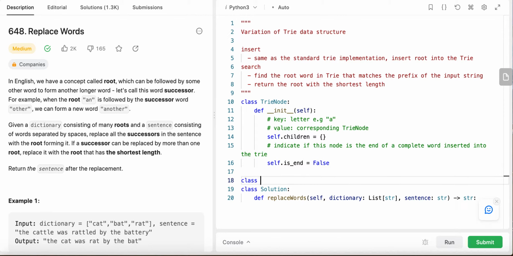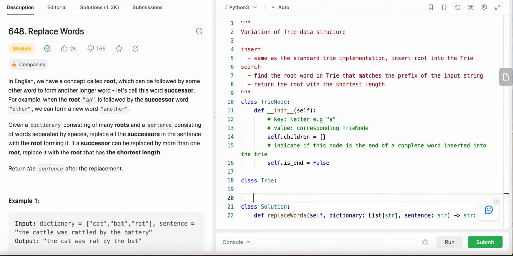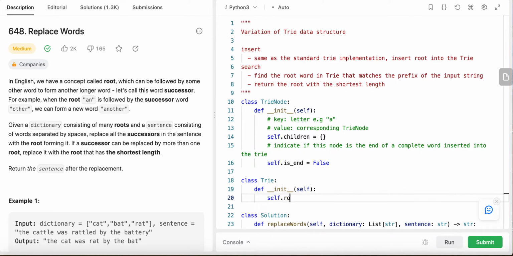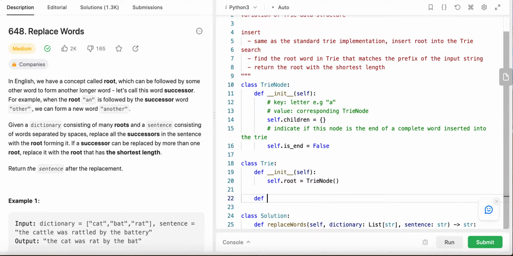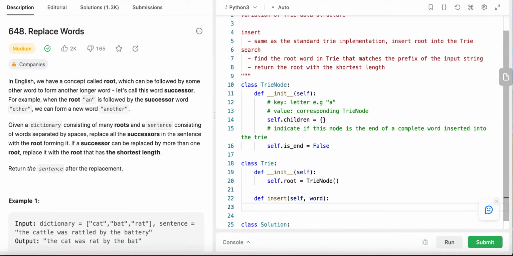And then after that, let's code the Trie data structure. For the Trie, let's first initialize it. We define the root node of this Trie, which is just an empty Trie node. And then we define the insert function. We insert a word into this Trie. Basically, the current node initially points to the root node.